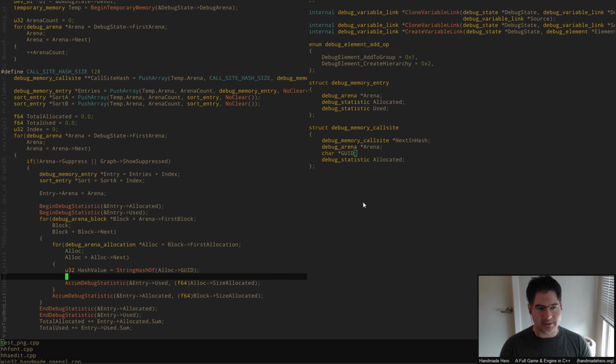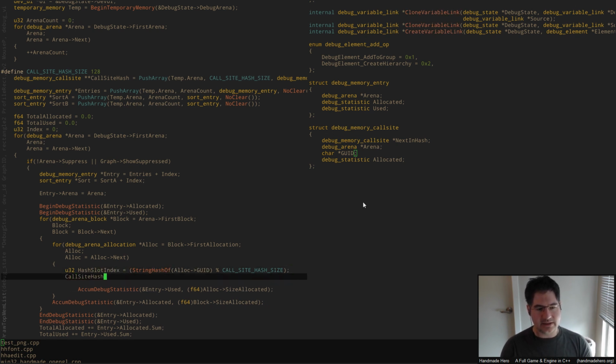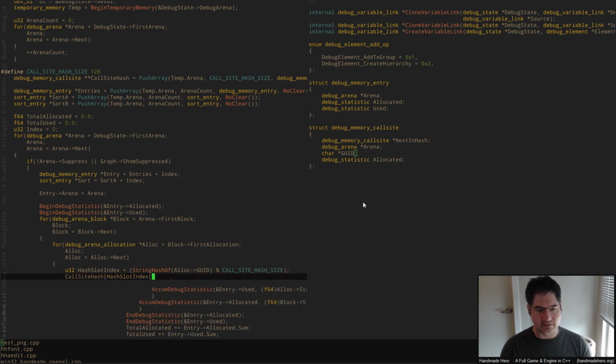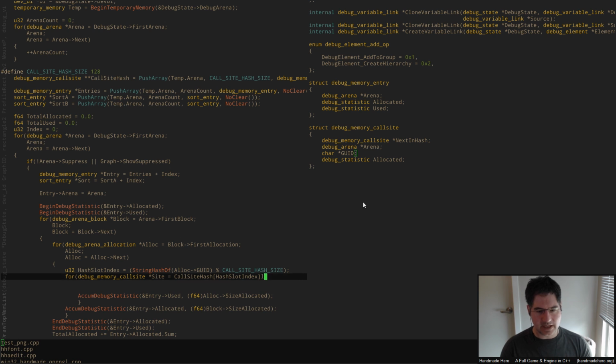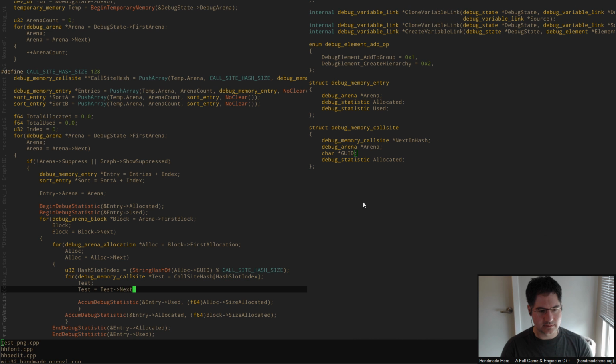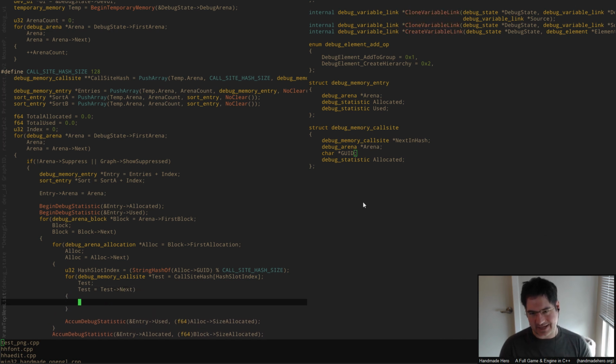then what I can do is look it up in my call site hash, and I can just try to find where it goes. So I need to mod by the call site hash size, and then that gives me my hash value, or really it's the hash slot index, right? And so then I say in my call site hash, I loop from there and say for each one of these things, I might call this test. I'm just going to see if I can find a match.